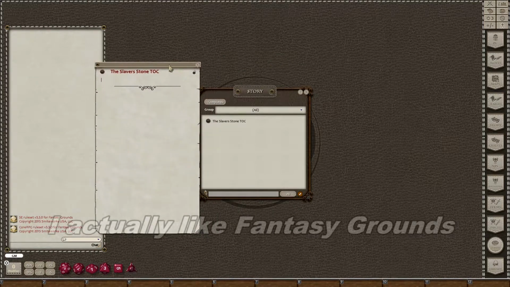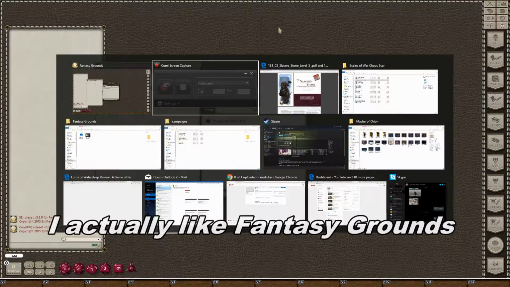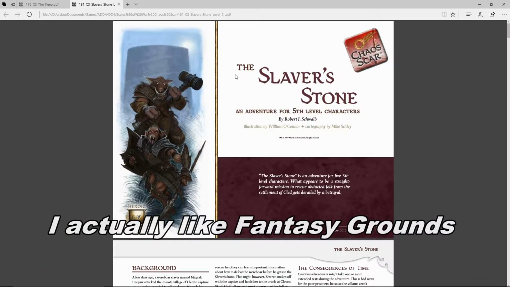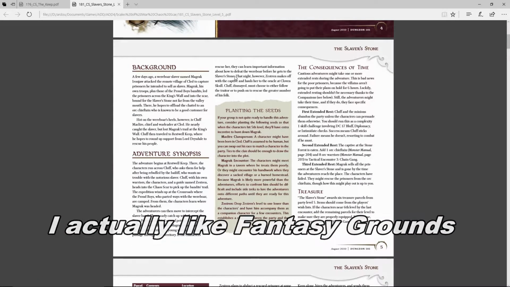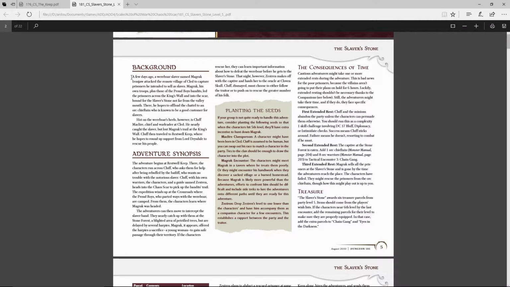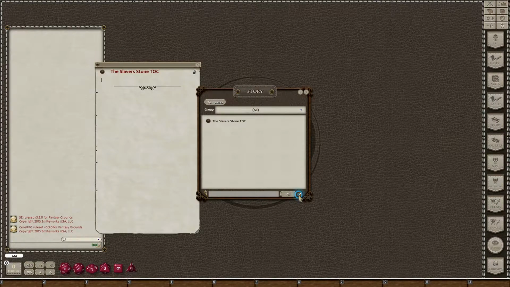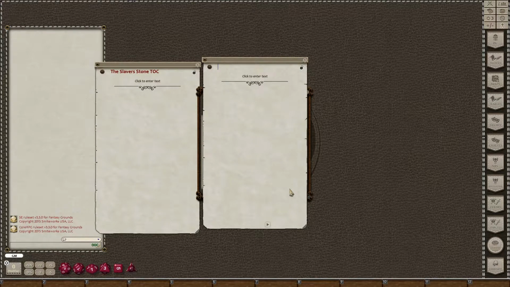So this is the PDF of the Slaver's Stone, and we just highlight stuff in the text. So I highlight the text. You can right click and copy, or Control C, and when you come into Fantasy Grounds, you can create a story element. So we have the background that we've just copied in, and then we Control V.